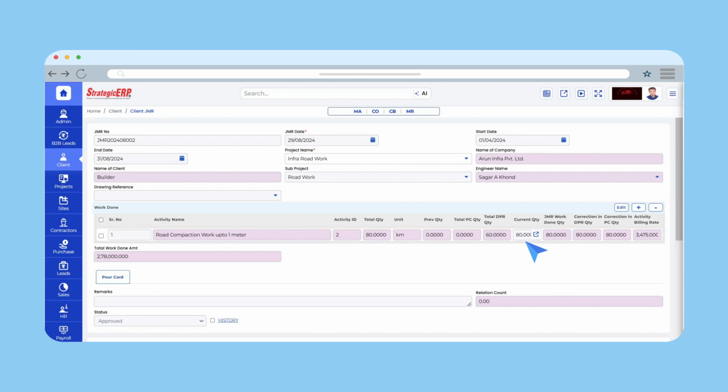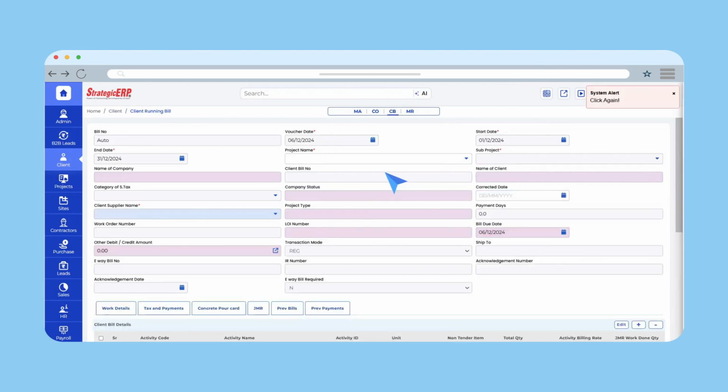Enter the current quantity based on your total DPR quantity. You can also enter the activity billing rate for the current quantity. The total work done amount will auto-populate based on the activity billing rate. Once Client JMR is approved, you can proceed to Client Billing form.